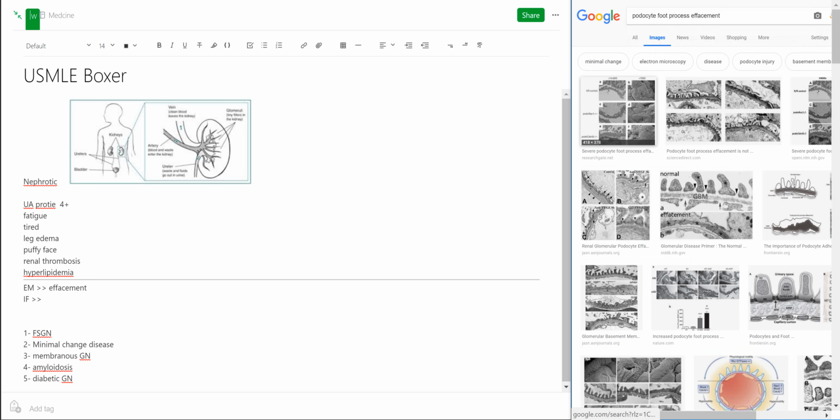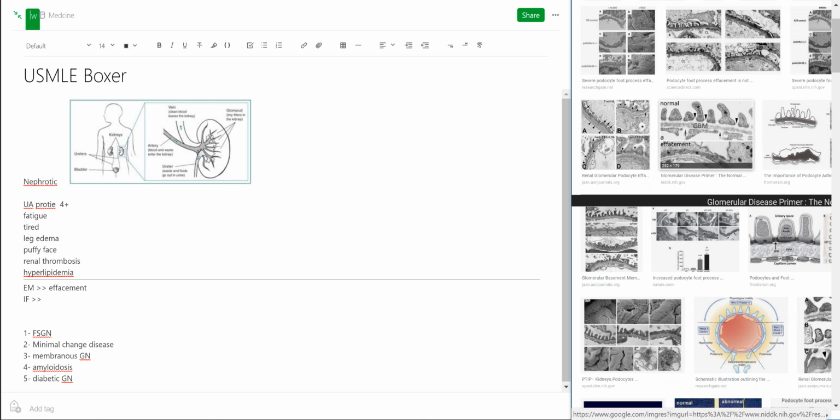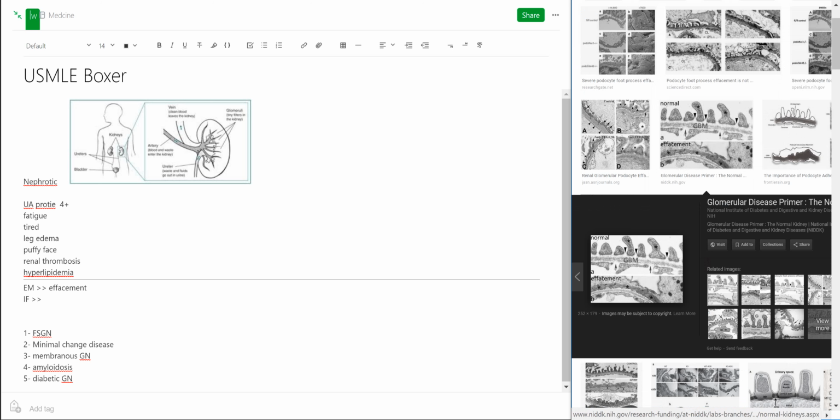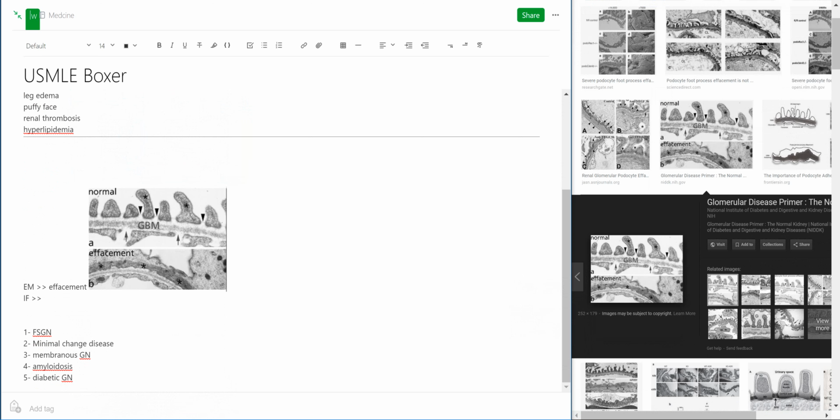Look at this. You see this picture? This is the normal. There are podocyte foot processes. In pathology, there are no foot processes. So these foot processes increase absorption, while if there are no foot processes, this means low absorption. So that's why you will find effacement. But what's effacement? Effacement means lack of podocyte foot processes. Okay, that's what effacement means.